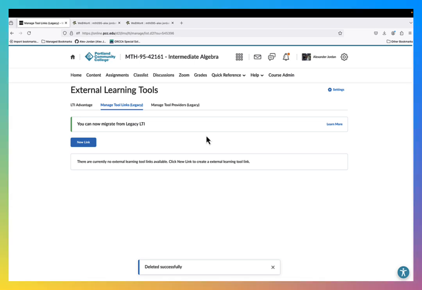Now you might have places in your course that were relying on that LTI 1.1 link. I believe in the content area, just by virtue of deleting these links here in this External Learning Tools Manager, all of your links in the content area will also just be gone now. But you might have a navbar link, something like WeBWorK, and that will now be broken. So you'll also want to go into the navbar management and remove that.